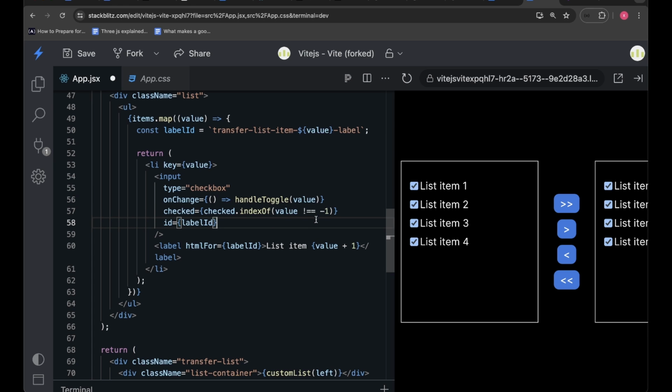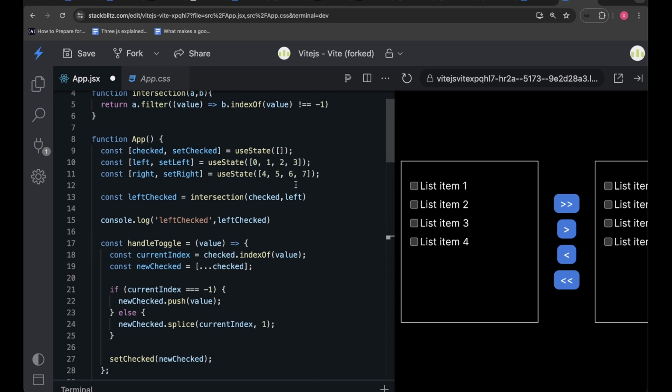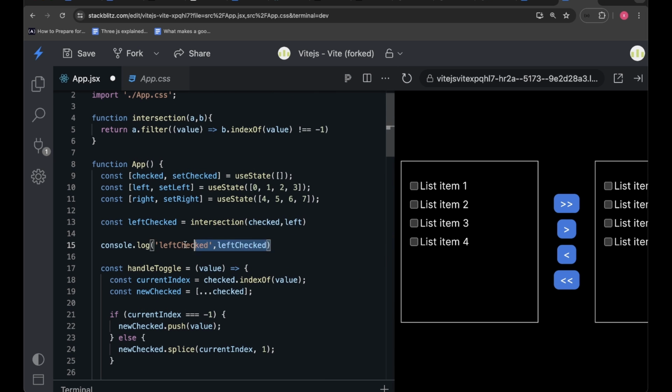Oh, this is my bad. I should have added this entire thing inside the indexOf parentheses, whereas the indexOf is only going to contain the value, so I'll remove this parenthesis from here, right? So yeah, this should fix it. If I refresh and then go up, if you remember, I had console logged the leftChecked.